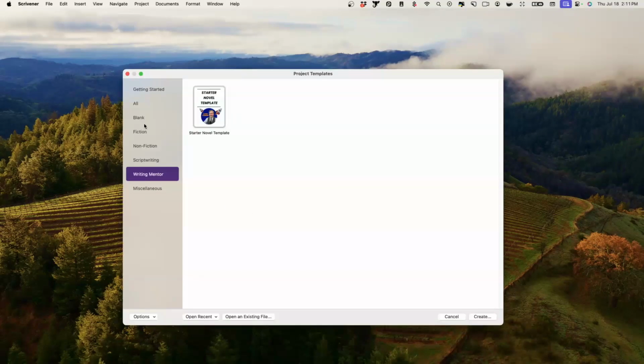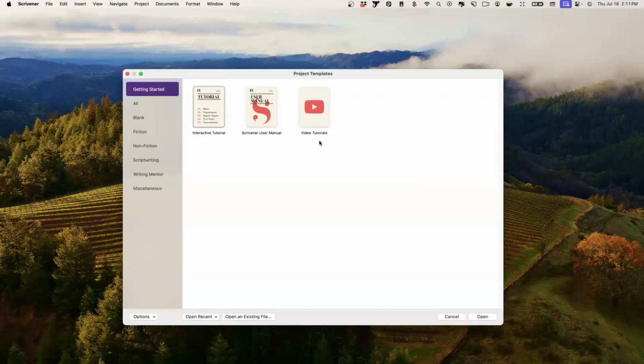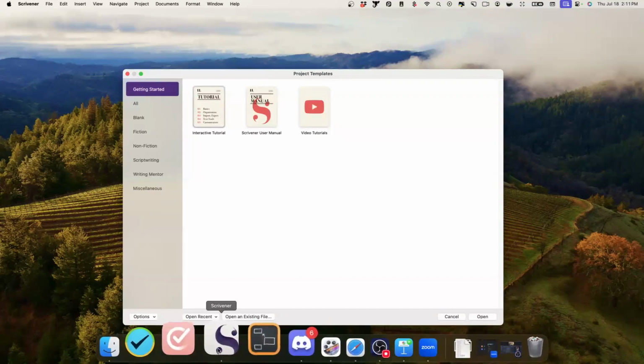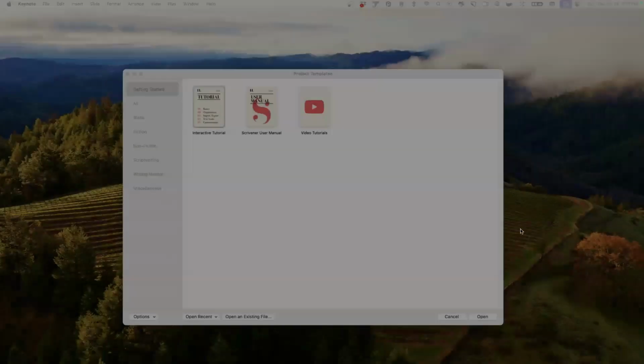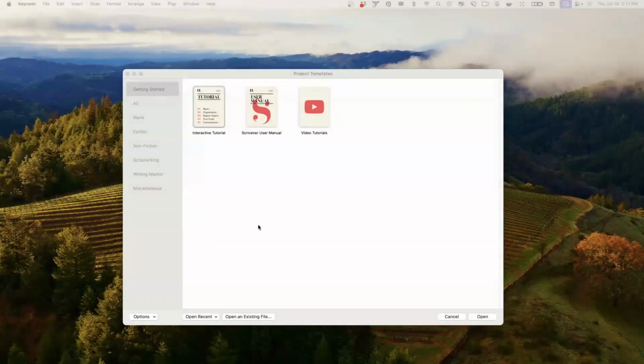When we open up Scrivener, it should open up to our new project window, typically right here to our getting started screen. And let me get my notes pulled up here too, so I don't get lost. Okay, there we go. So we're going to look at the corkboard first, but first we have to set up a project to choose from.